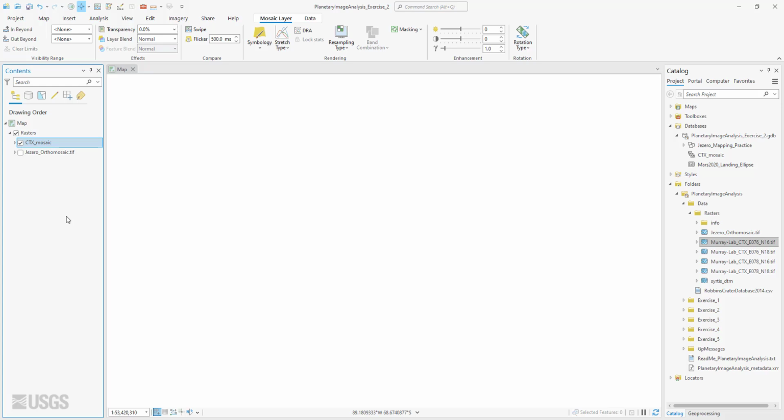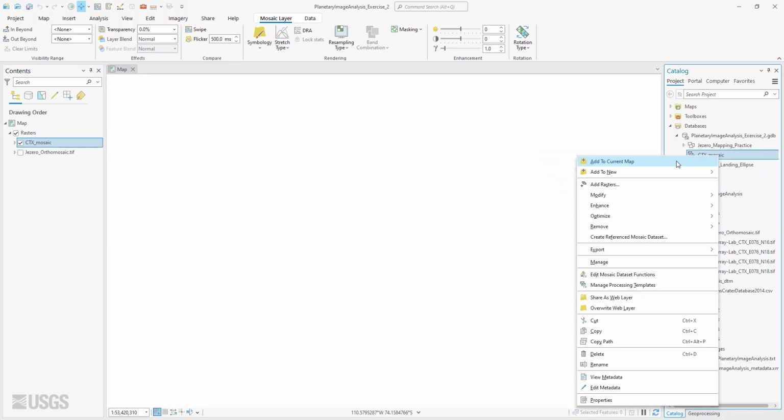So now I'm going to add the images. To do this, I'm going to go back to my catalog pane, and I'm going to right-click my CTX mosaic, and I'm going to select Add Rasters.